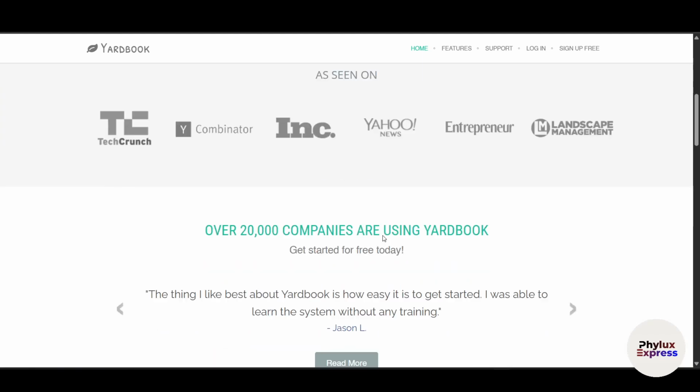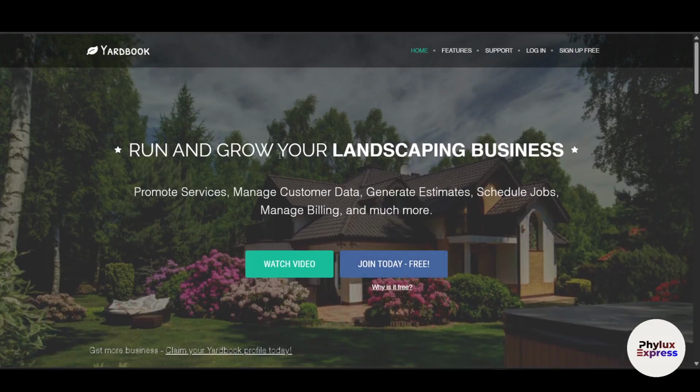Now, let's get started. First things first, if you don't know what Yardbook is, Yardbook is a free business management software designed specially for lawn care, landscaping, and service-based businesses. It helps you handle everything from tracking your customers and job schedules, creating estimates and invoices, and recording payments. It is cloud based, super easy to use, and works on both desktop and mobile as well, making it perfect for business owners who are always on the go.